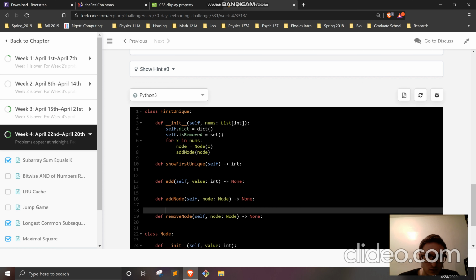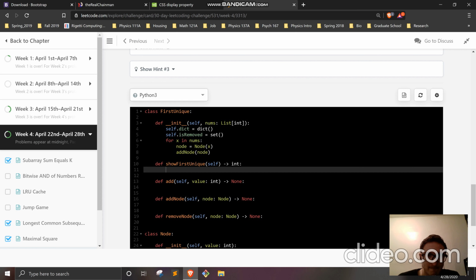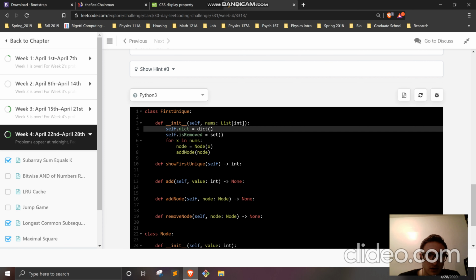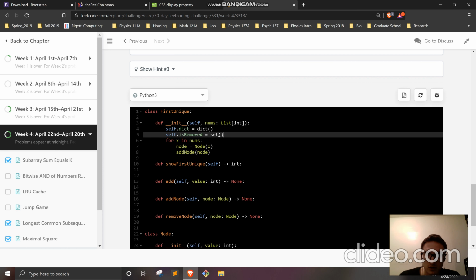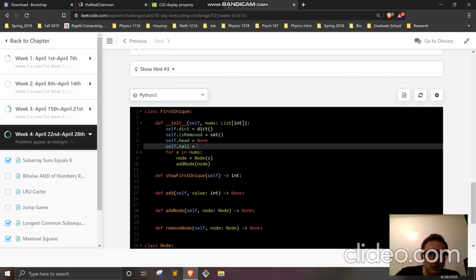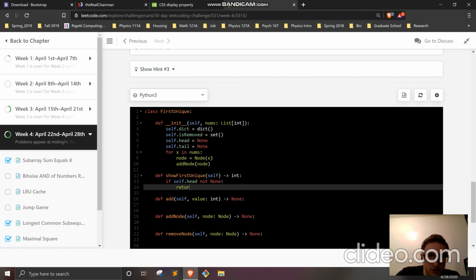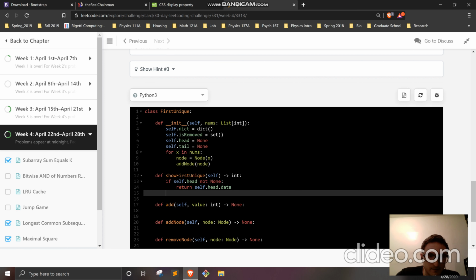Okay, so basically there's a set of everything. Then I also need to set self.head equals None, self.tail equals None initially. Now for showing the first unique, if self.head is not None, I want to return self.head.data. Otherwise you're just going to return -1.